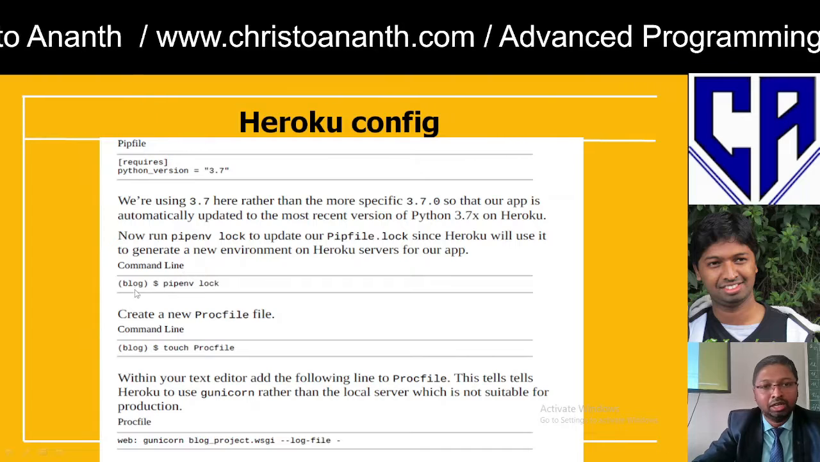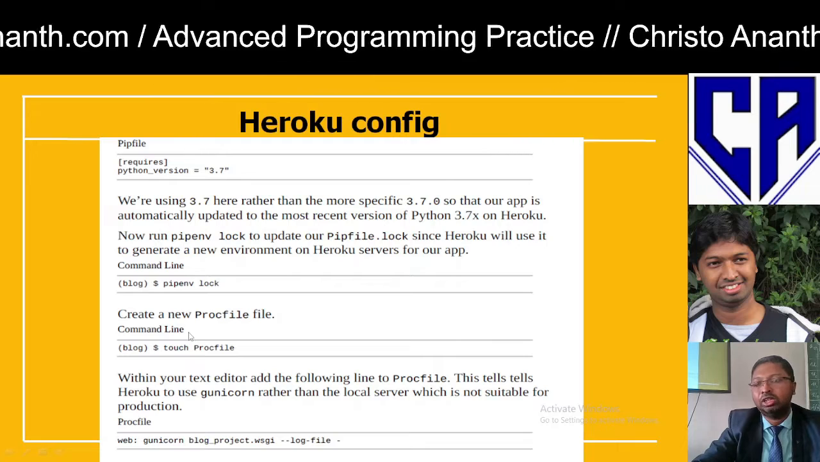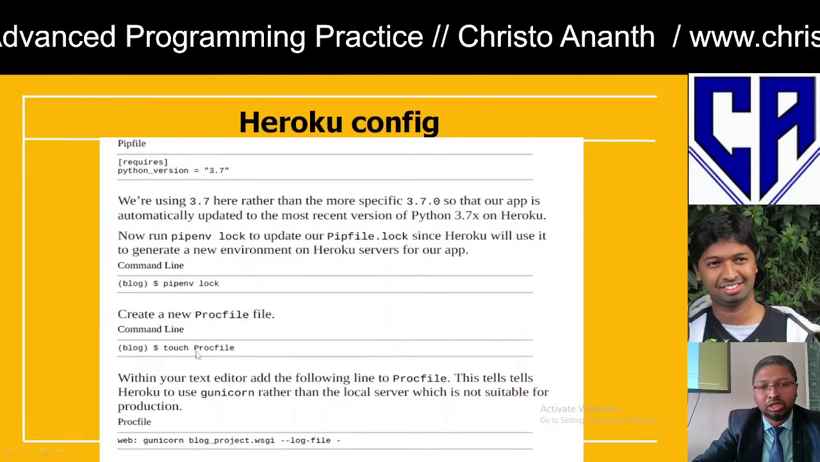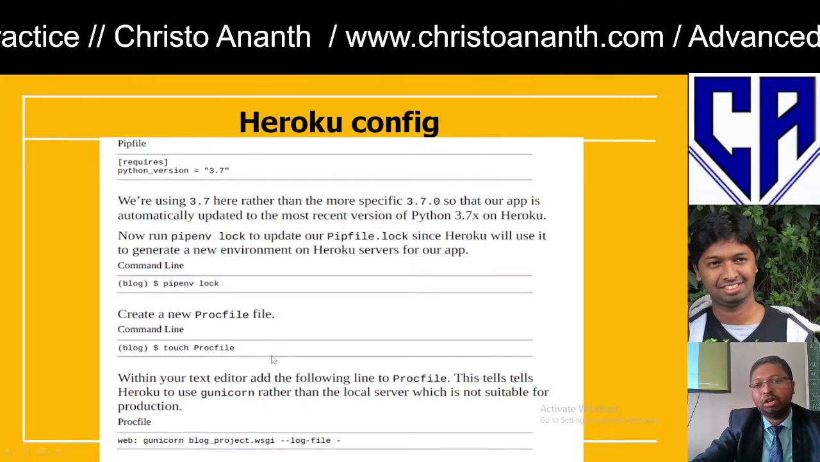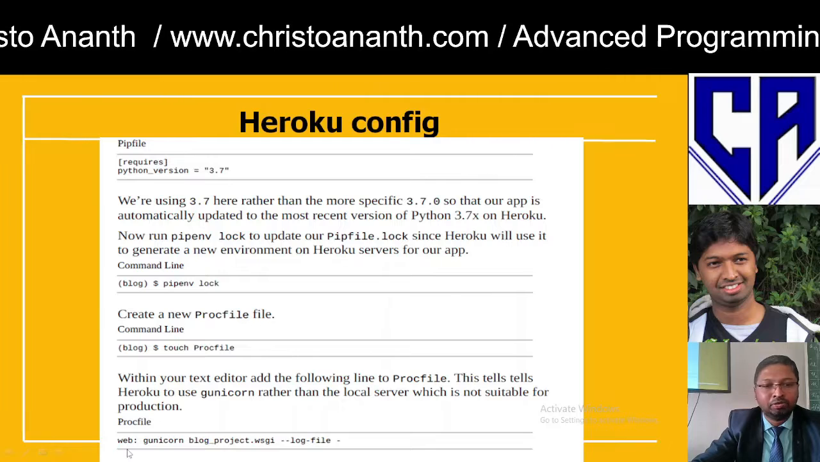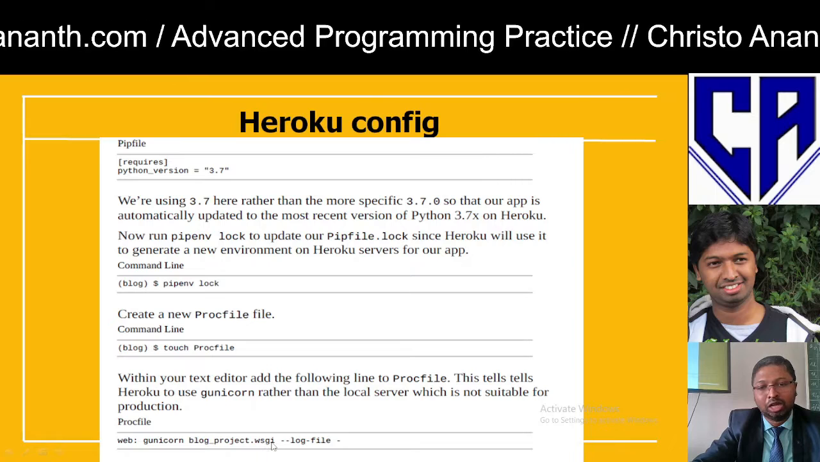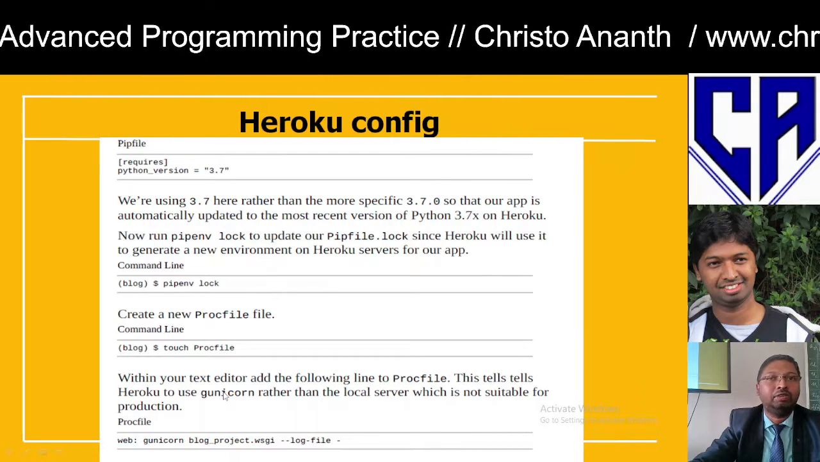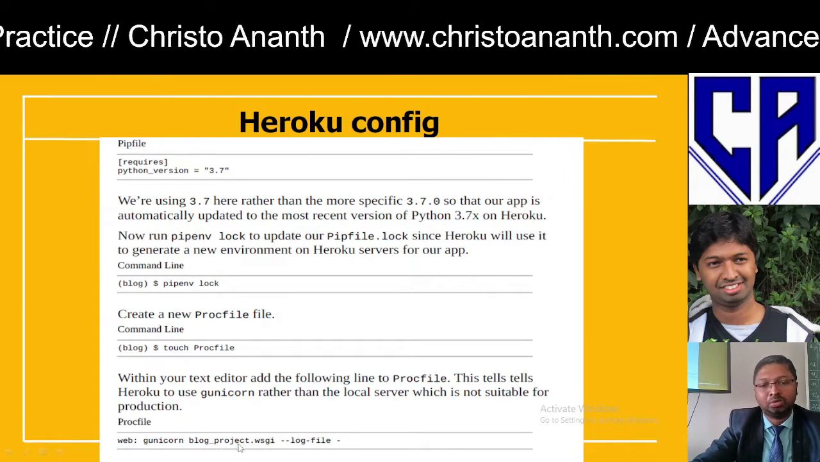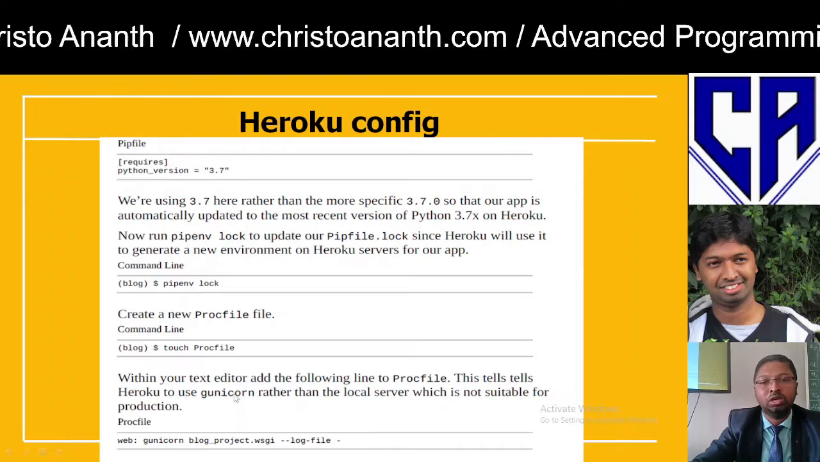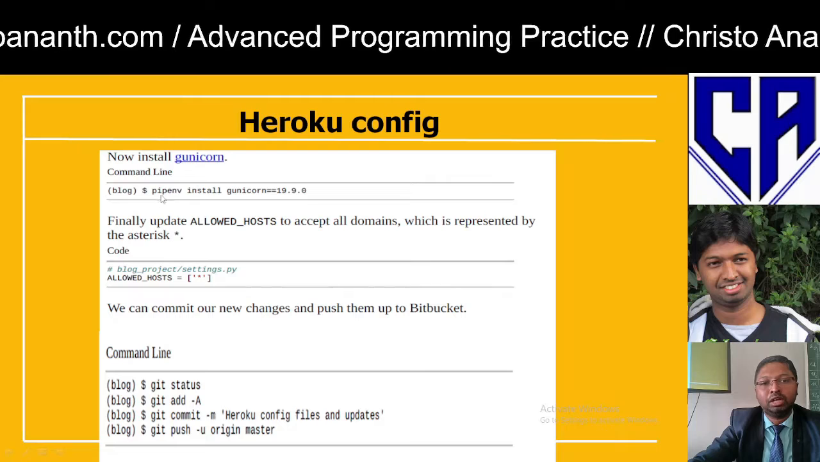So you'll have the command line within the blog, you go with $ pipenv lock, and then you create a new Procfile. Within the Procfile, you are going to add this line, which is web: gunicorn blog_project.wsgi. Whenever you are going to test any function, you are going to go with this, blog_project.wsgi. So this is how you test the features.